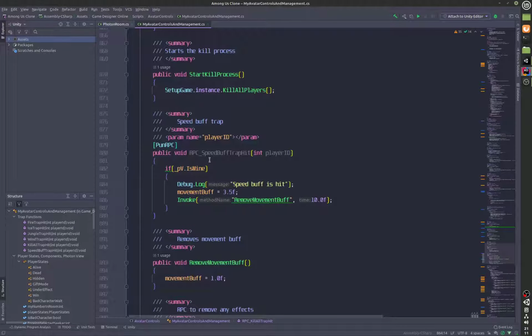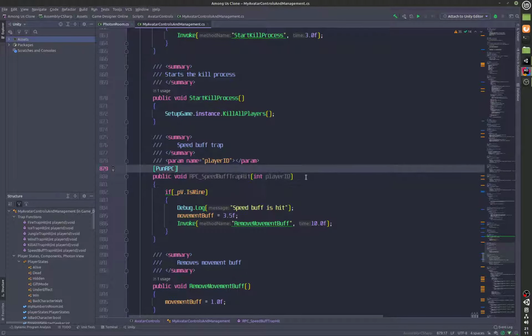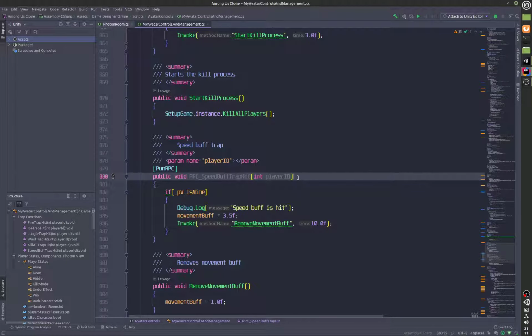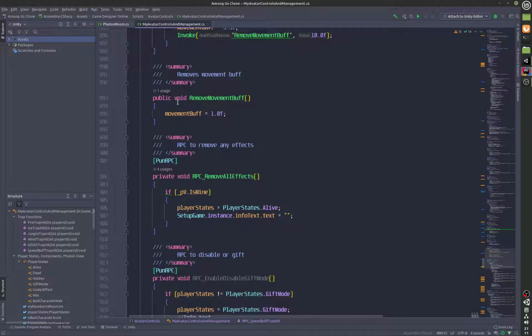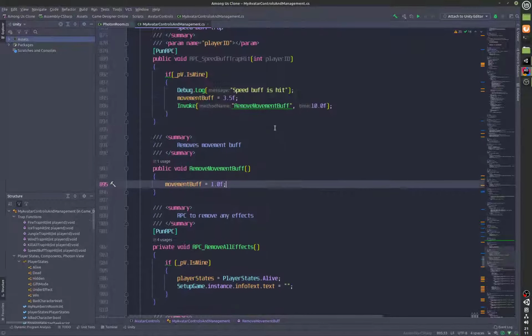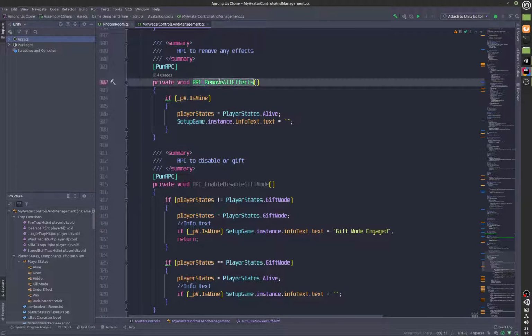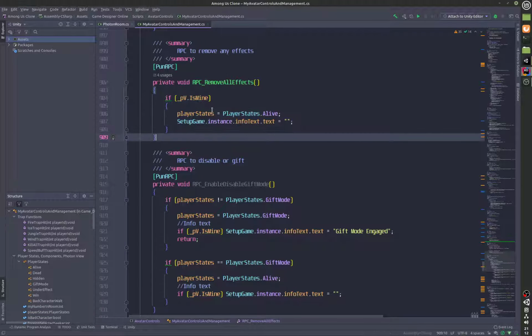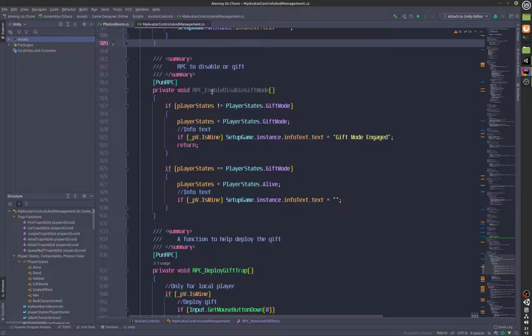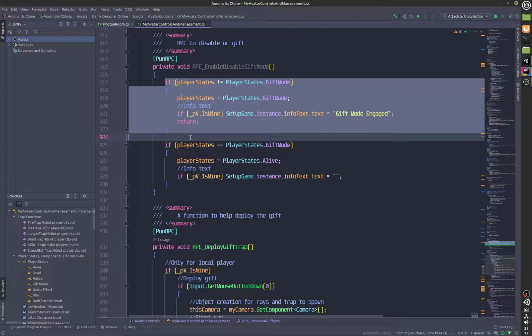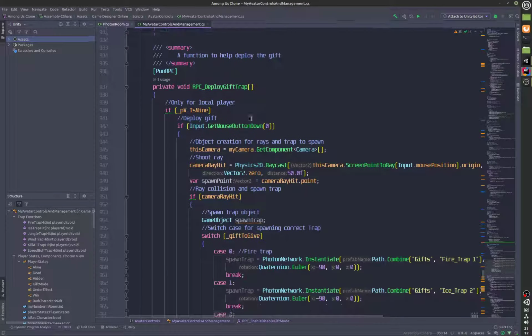Then we have RPC speed buff, which is basically handling the collision with the speed buff trap. We have remove a movement buff, which is basically going to remove the speed buff once the timer has run out. We have RPC remove all effects, which is going to remove all the effects on the local character. We have RPC enable disable gift mode, which is going to disable the gift mode after a certain time.